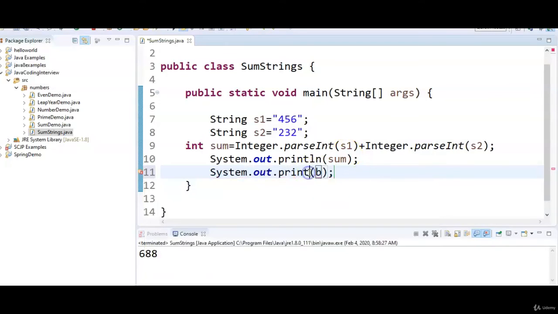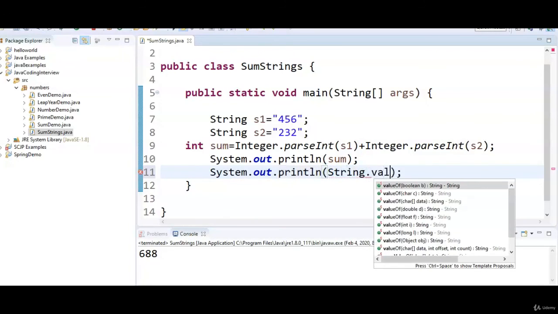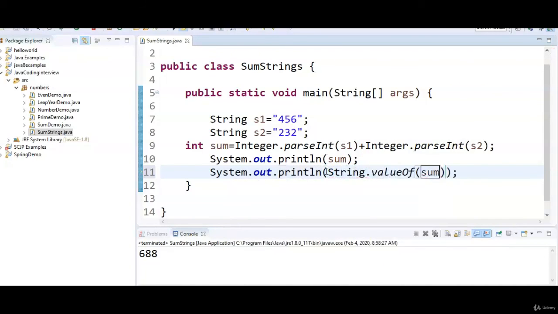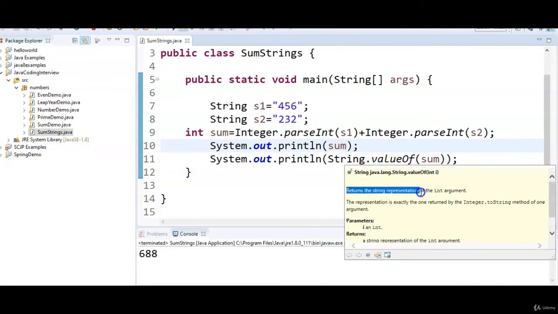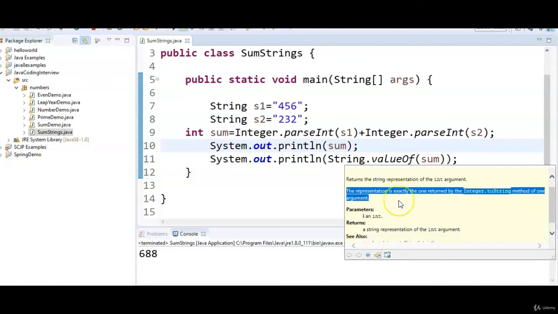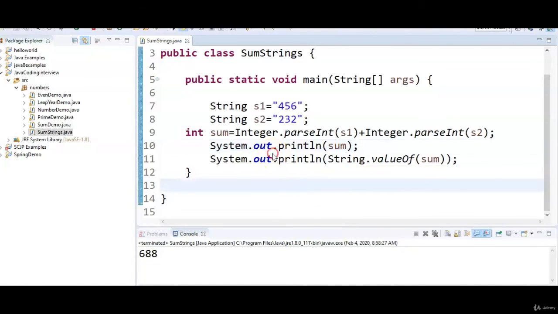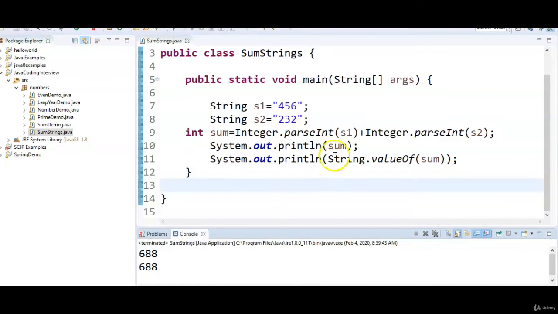System.out.println String.valueOf, and just pass the integer. We have a method called valueOf, which is a static method present in the String class. What this valueOf method does is it returns the string representation of the integer argument. This representation is exactly the one returned by the Integer.toString method of the argument. Now let's run the program and see the output. You should get 688 two times. Why? Because the first is an integer and the second one is a string.